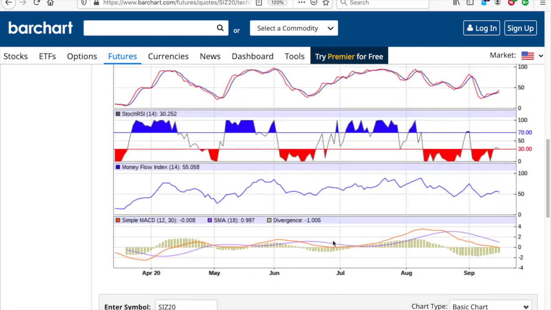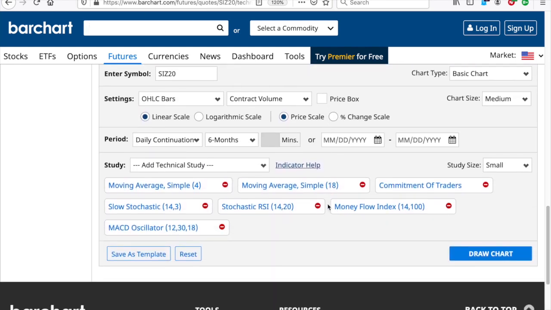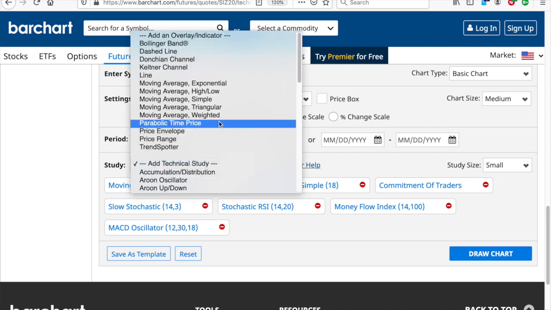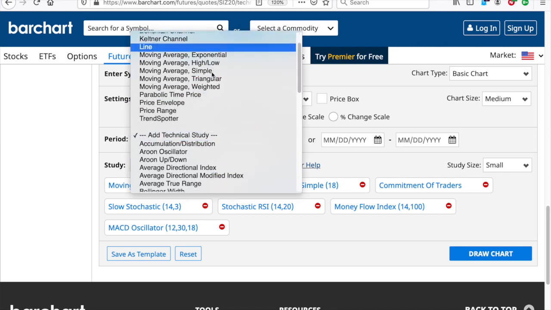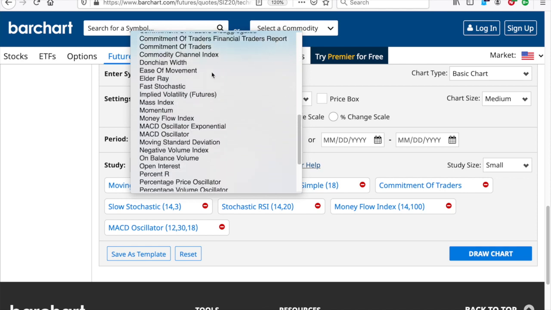So you go down. I always put the links in the description below for the charts that I use and where I get those charts. And this is barchart.com. And at the bottom, you will click on study. Now the thing I like about barchart.com is that they don't limit, at least I haven't figured out that they limit the number of indicators that you can use in the charts.